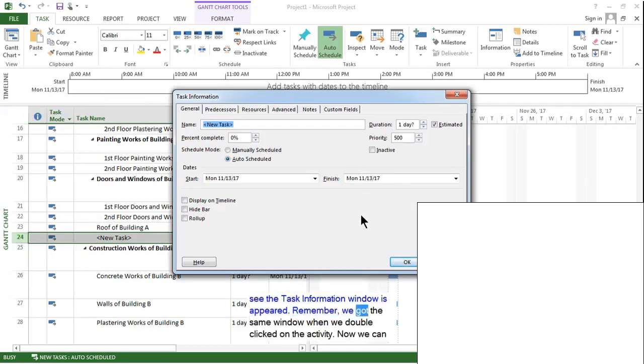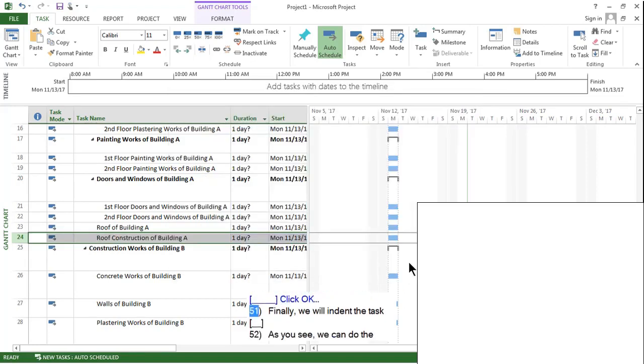Remember, we got the same window when we double-clicked on the activity. Now, we can change the name of the activity. Click OK. Finally, we will indent the task.